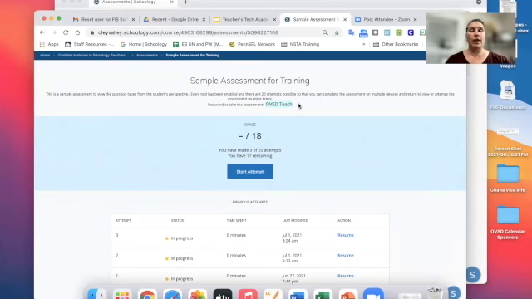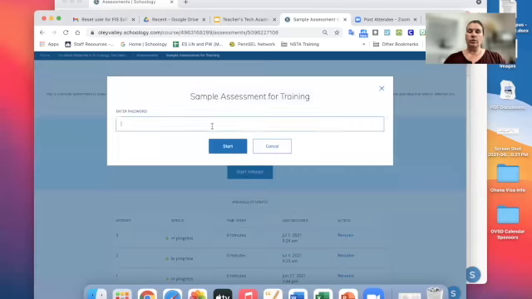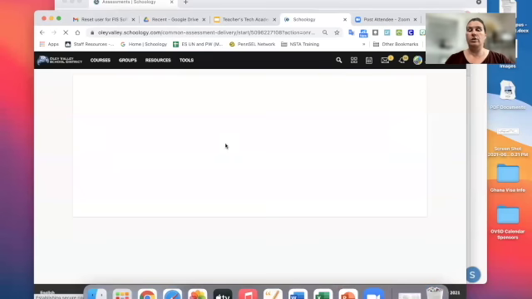The only reason I've done that is because you're not going to be in my classroom when you do this activity. So the password to take the assessment is OVSD teach. Caps are important, so all capital OVSD, capital T for teach. You're going to go into it, type in your password, and you can get started.